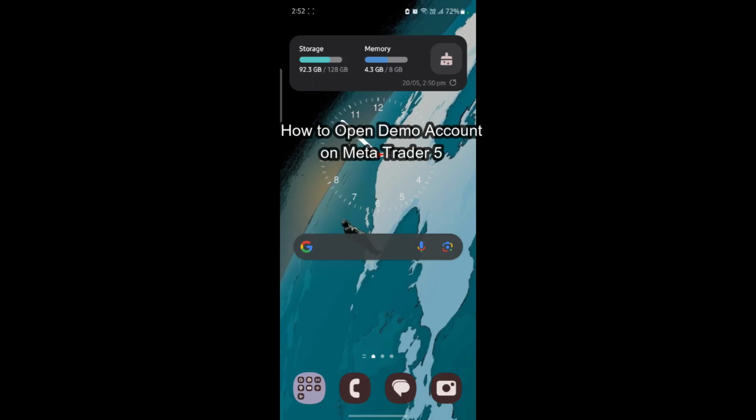Do you want to know how you can open a demo account on MetaTrader 5? If yes, then this video is for you.